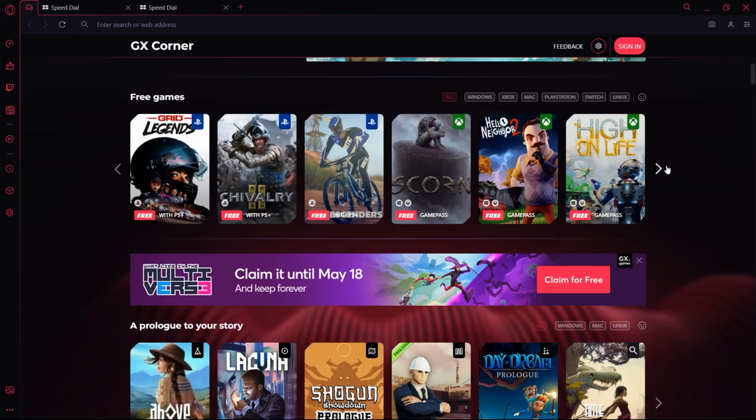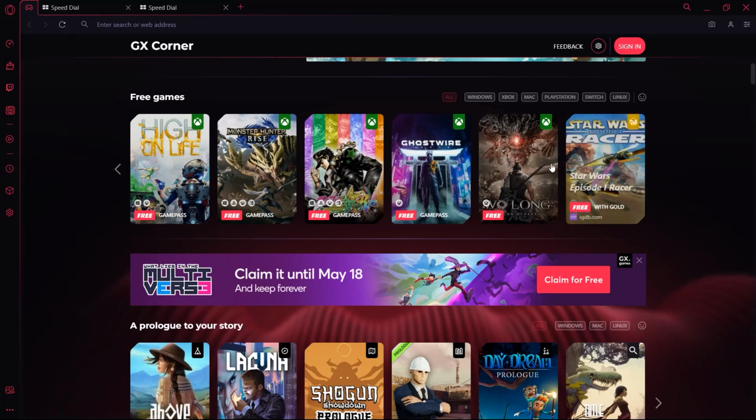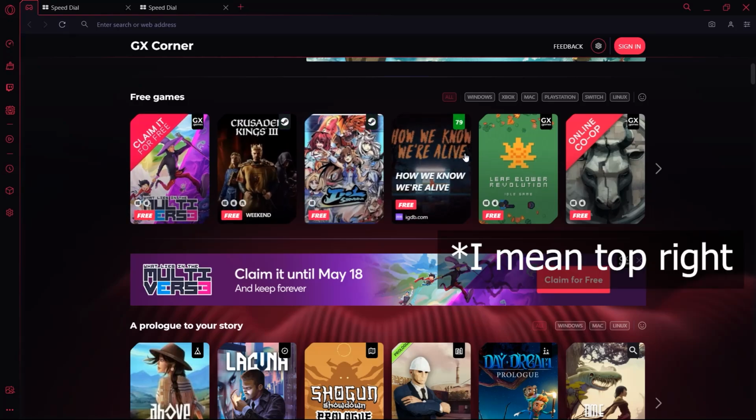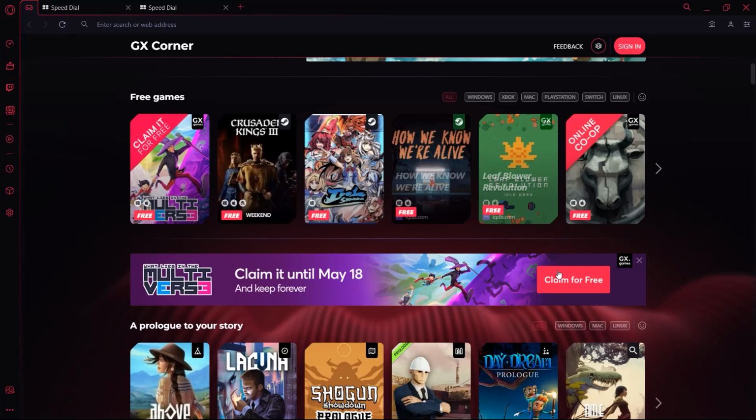And if there are words like Game Pass or PS Plus, you may have a requirement to claim that game. But you can always claim the ones that do not have those words, and you can see which platform you can claim those games on at the top left. If there's a Steam logo, you can just claim it on Steam. If it's on GX Corner, you can just redeem it on this website.